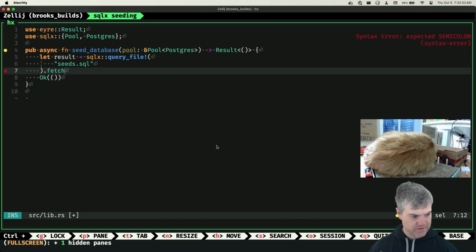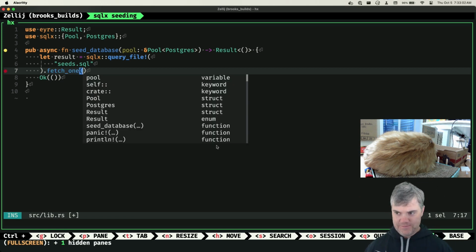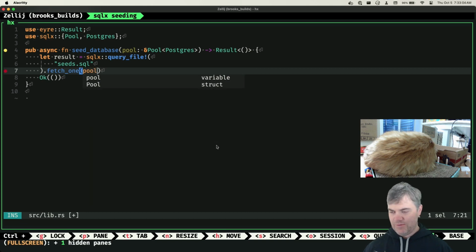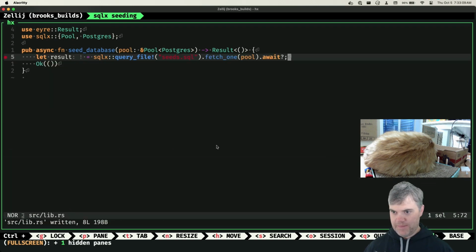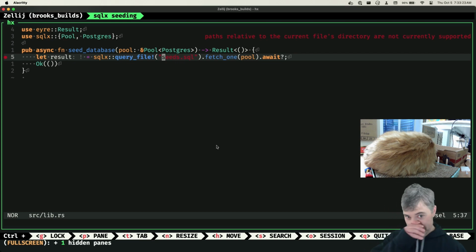Fetch. Yeah, when all else fails, RTFM. Fetch one, and at the pool, await and question mark. What are you upset about? Paths relative to the current file's directory are not currently supported. I don't, but that's not what I'm trying to do.